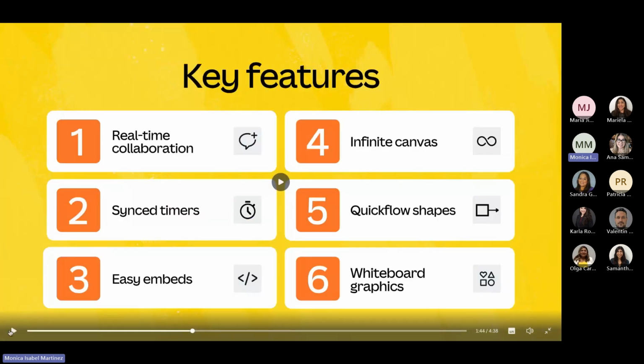So here on the screen, you see that there's possibility to do real-time collaboration, which is what you were seeing in that short video where there were multiple people on the same board. You also have the ability to bring in shapes and graphics and embed different elements like videos, etc. You also have what's called infinite canvas, and I'll show you what that looks like here in just a second. And lastly, you can also set what are called sync timers.